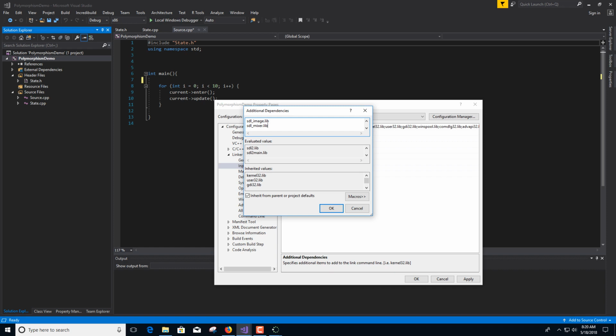The SDL2 and SDL2main are the core of SDL. The image is for bringing in graphics like PNGs, and the mixer is for playing audio. So if you weren't using the audio, then you wouldn't need the mixer. There's another one called TTF for fonts. I'm not sure, but if we decide to use fonts, we also need to include that one.